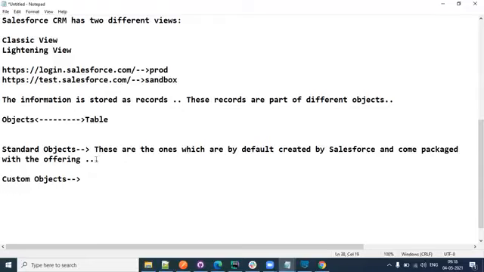Some examples of these objects are accounts, contacts, leads, opportunities. These are all standard objects. I'll let you know how to identify whether an object is a standard object or not. Okay, don't worry about that.